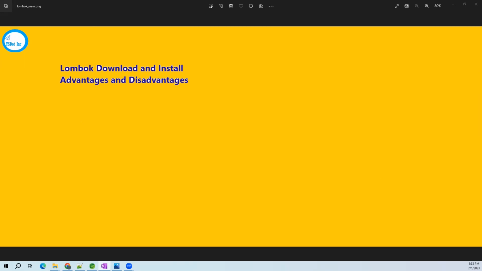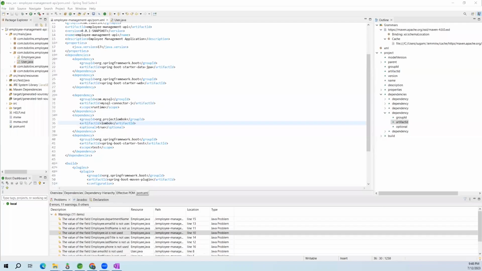Hey guys, today we are going to see how to download and install Lombok, and also we are going to see what the advantages and disadvantages of using Lombok are. When using Lombok, all that you need, technically, is to configure the dependency to the required libraries. Here you can see I have added the Lombok jar.